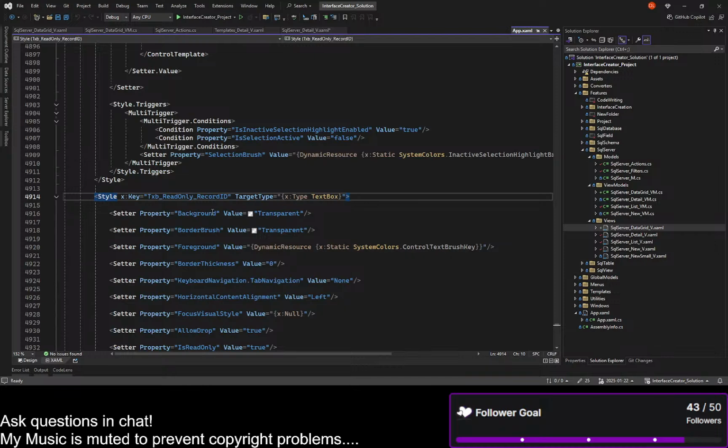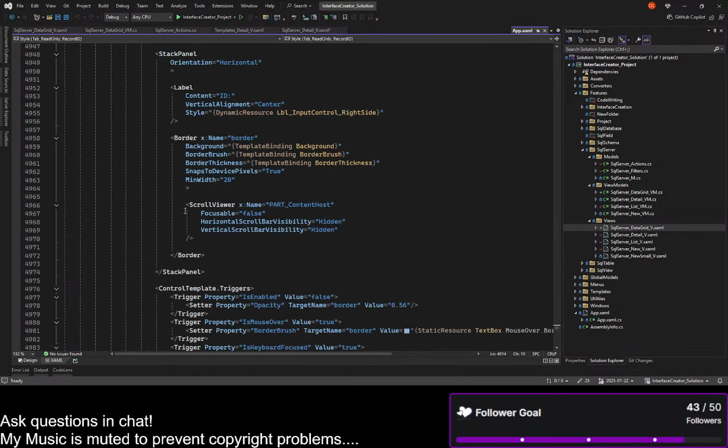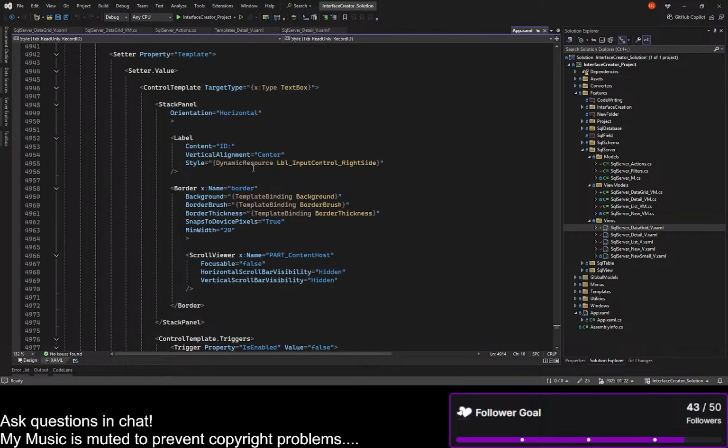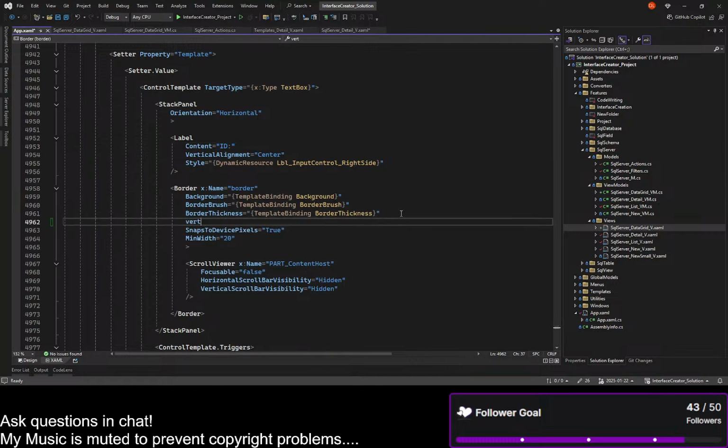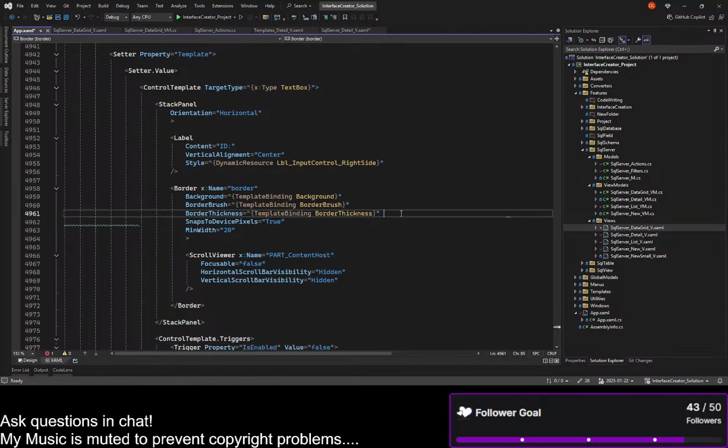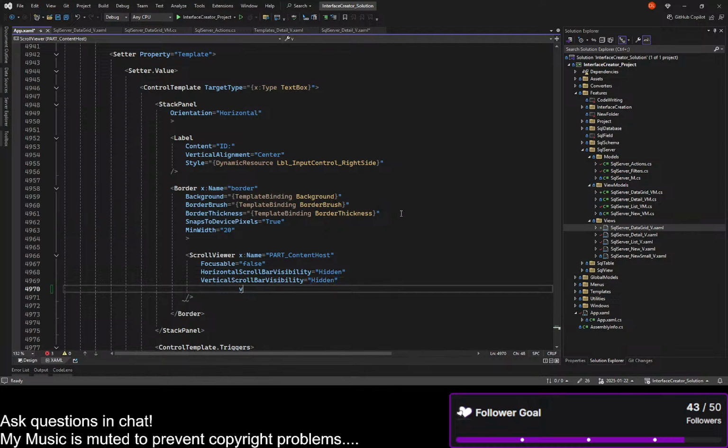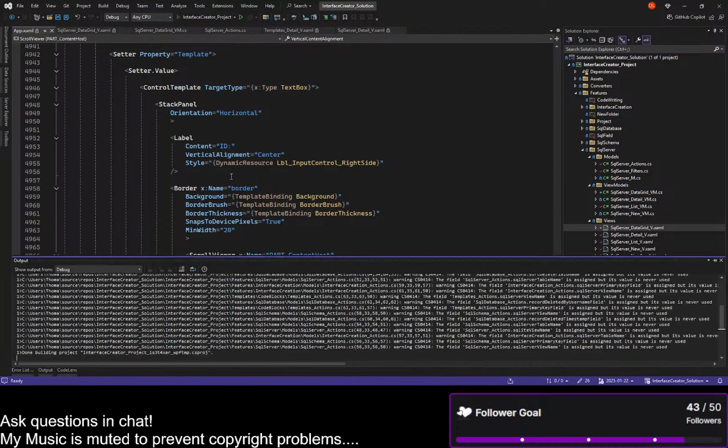The only thing I need to fix with that is the ID itself was super high, like vertical was at the top. So we have the ID label, we have a border, we have a scroll viewer as the content host, and then we can do a vertical alignment centered, I guess, maybe. We want to vertical content alignment, we'll do center. Save. All right, let's try that again.